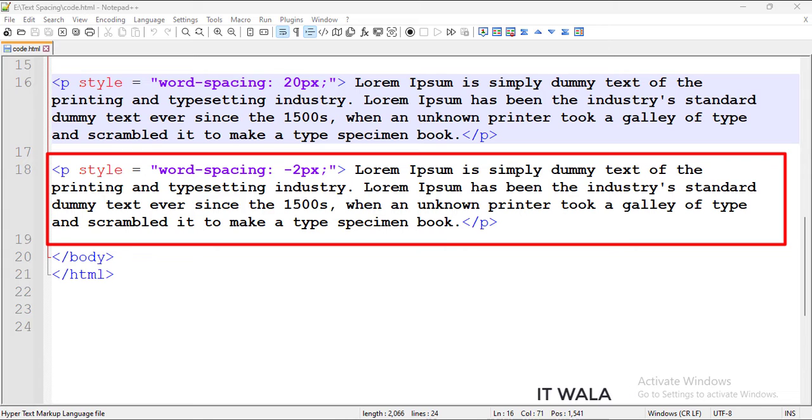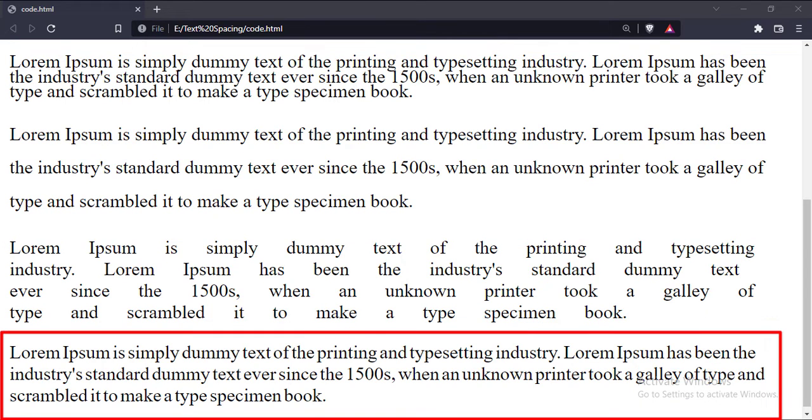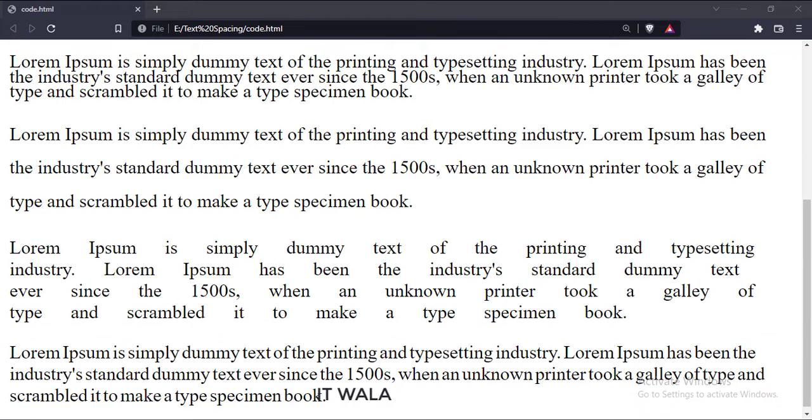Let's run this code in a browser. As you can see, in this paragraph, the space between two words is more than normal. And in this paragraph, the space between two words is less than normal.